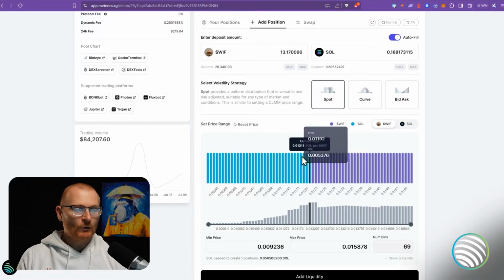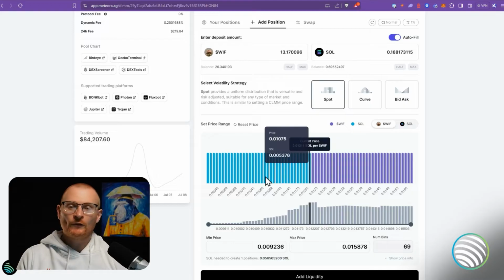So we put SOL in all these different prices, starting from the current price to the lowest price, and we put WIF in all these different bins over here. If the WIF price goes higher, we're going to sell the WIF and get more SOL. If the WIF price goes lower, we're going to buy the WIF and then we'll have WIF here. And then the WIF will be part of the liquidity bin here and it'll be used for buying and selling.